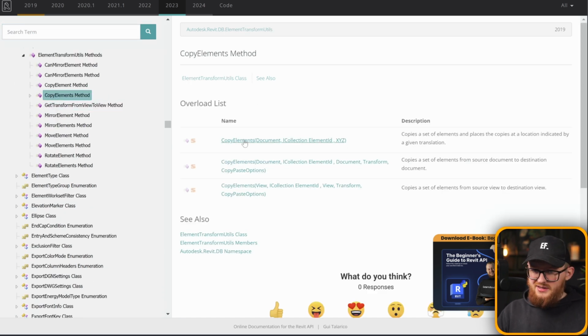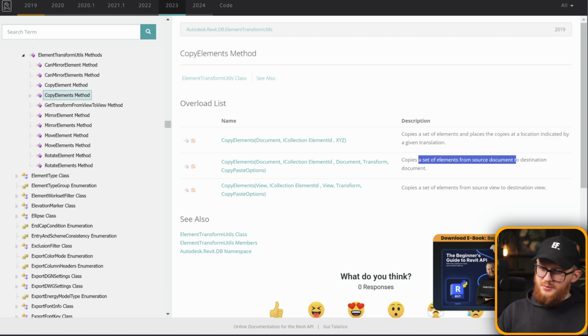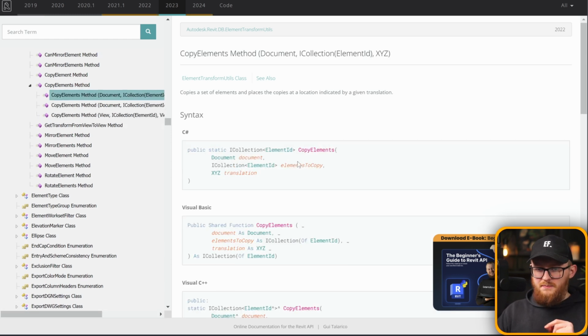Let's click here and you can see there are 3 different methods. Copy set of element and places copy at a location. Then this is from source document to destination document. So no, this is from view to view. So the first one is what we need. Takes a document, list of elements to copy. Now, in our case, again, we need to create a list of a single element. And we need translation. This is like a vector from where to where. If you've been here and you give a vector, I don't know, like XYZ 550, you move 5 points right, 5 points up. This is your destination point. So this is what we're gonna do.